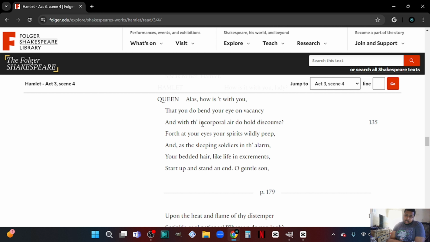Do not look upon me, lest with this piteous action you convert my stern effects. Then what I have to do will want true color, tears perchance for blood. To whom do you speak this? Do you see nothing there? Nothing at all. Yet all that is I see. Nor did you nothing hear? No, nothing but ourselves. Oh, why, look you there. Look how it steals away. My father, in his habit as he lived. Look where he goes, even now, out at the portal. This is the very coinage of your brain.